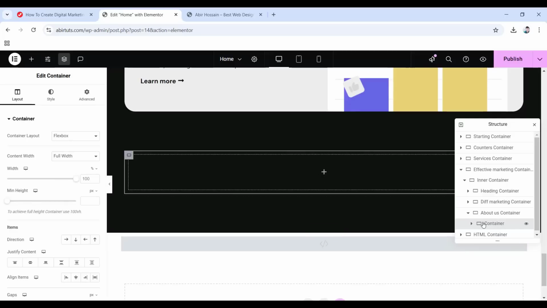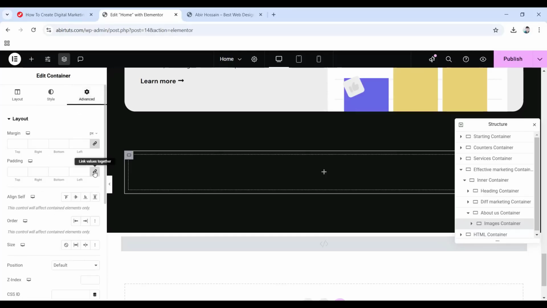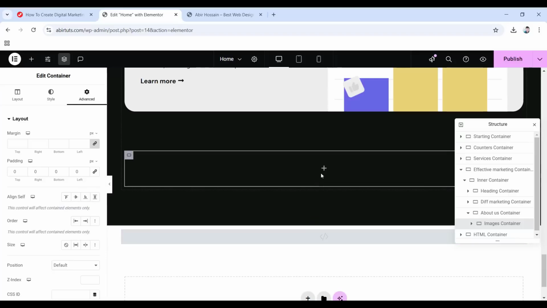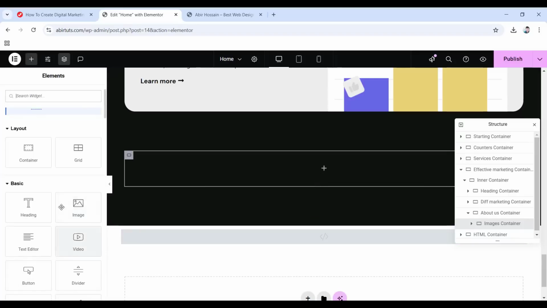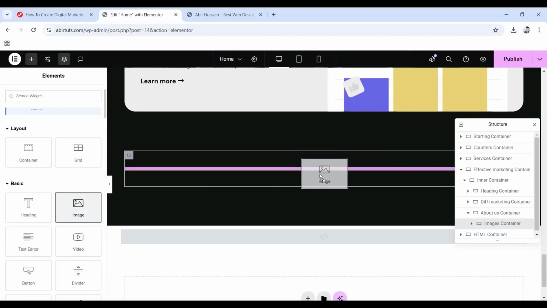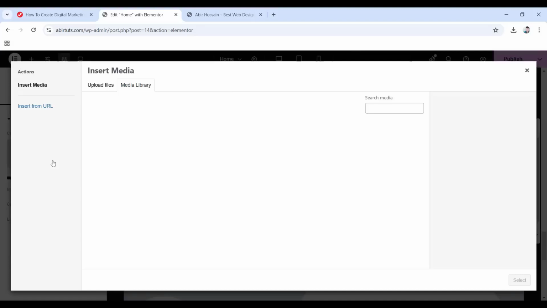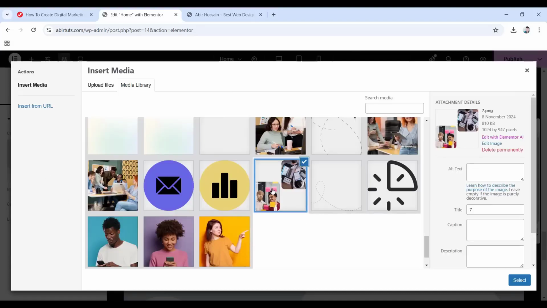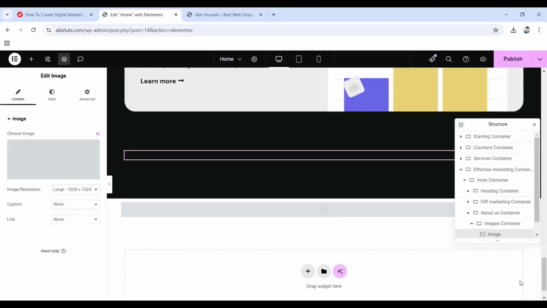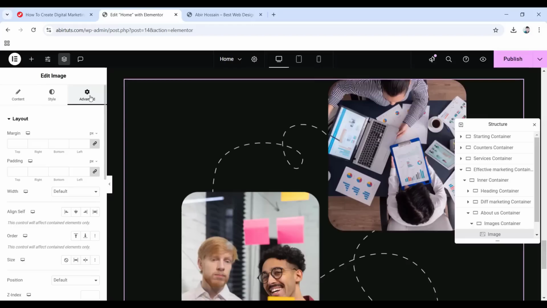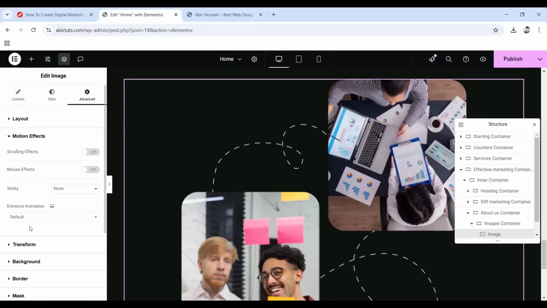Rename it as images container. Under layout, set its content width to boxed, then go to the advanced tab, unlink the padding values and make them all 0. Then inside of it, we're going to add another image widget. So drag it in here, and then let's choose an image. Choose this image here, which says 7, then click on select. Now go to the advanced tab, then for motion effects, set it to fade in.